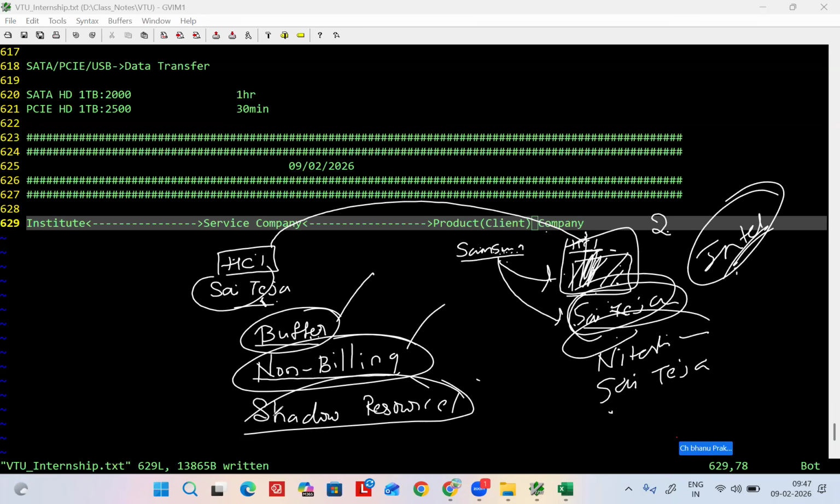We always call juniors buffer resource, shadow resource, non-billing resource. First they go to the senior and learn slowly, then they get independent work. Until then, you will not get any independent work. You need to hold our hand and learn how to work. In 6 months or 1 year, once we are confident, we'll leave your hand. Now you need to do your work alone, separately.